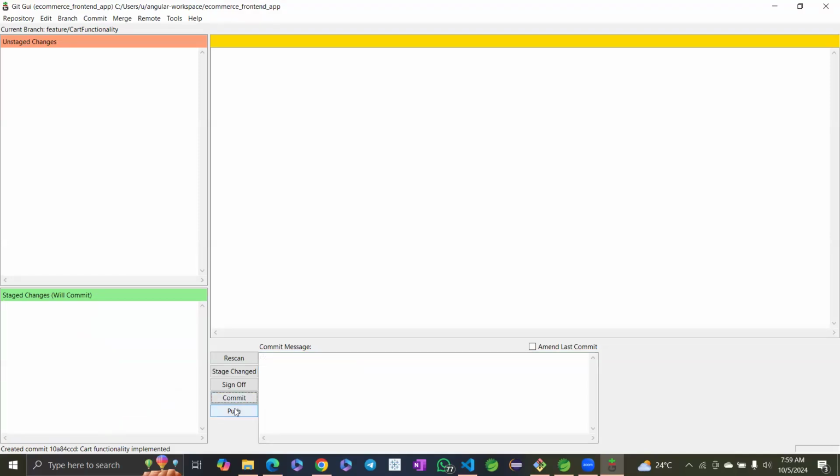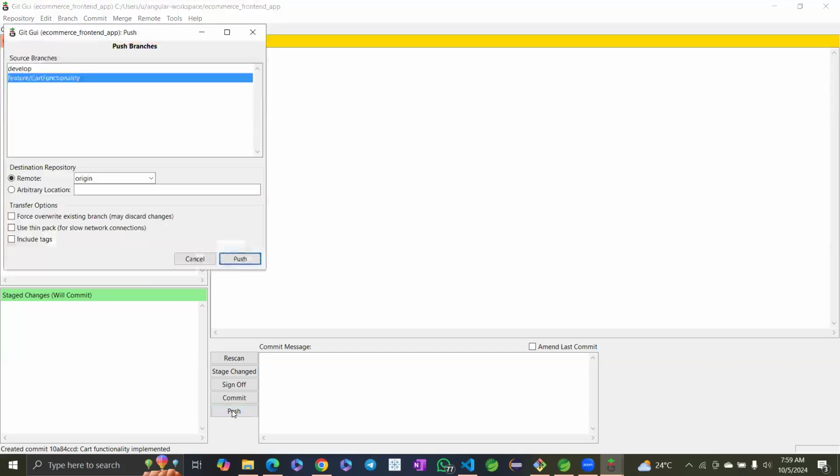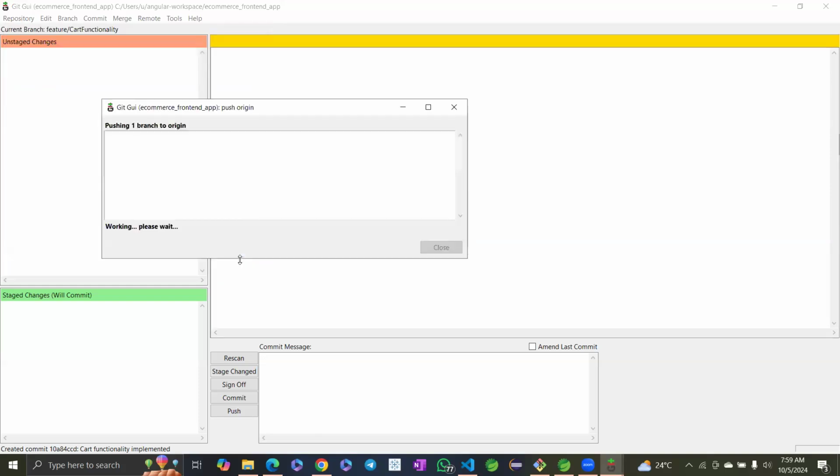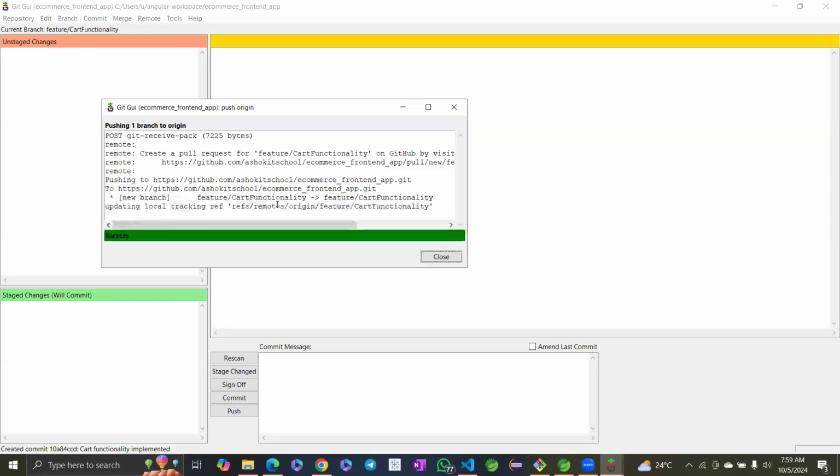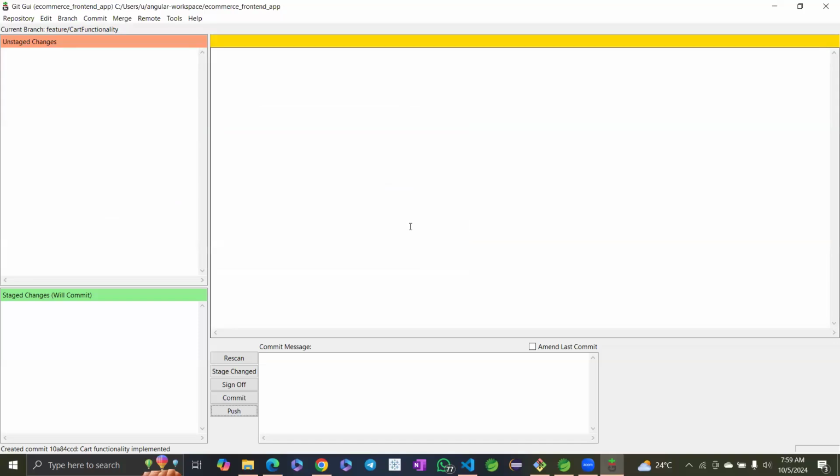So which branch? It will go to your feature branch. Okay. Push. So you have pushed the code to your branch, that is the feature branch. Close it now. Your code is tested, and that code is working as expected. Now you need to create a pull request, and you close that Git GUI. You are done with that.